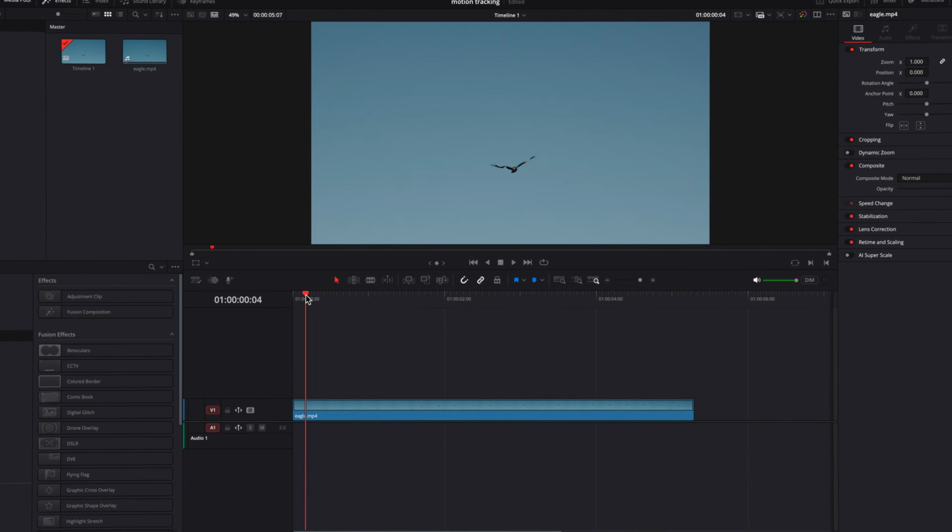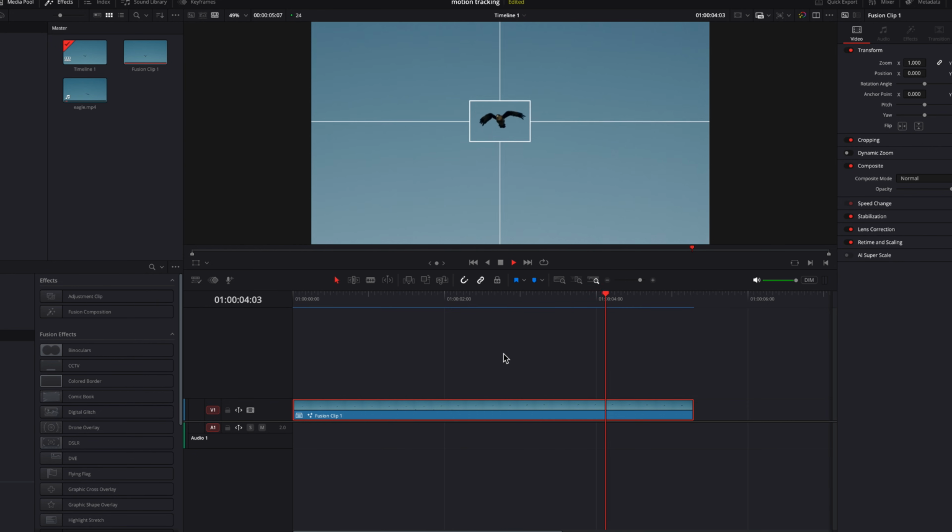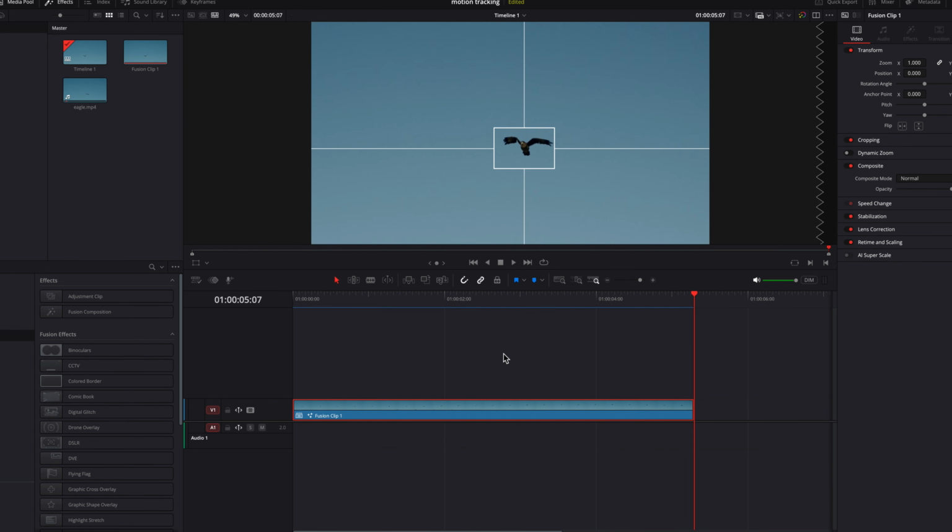Alright you guys, so I have a clip here of this awesome eagle flying in the sky. But you know what's even more awesome is that by the end of this tutorial, you will learn how to make this motion graphic that not only tracks this flying eagle, but also zooms in on it. Alright, so that's what we're going to look at right now.